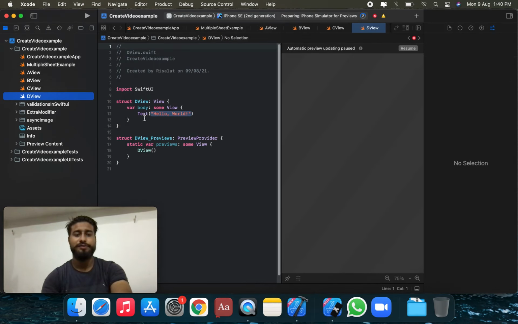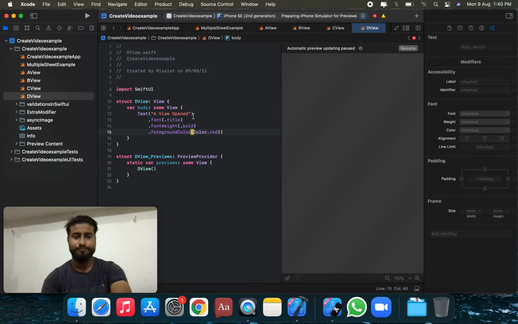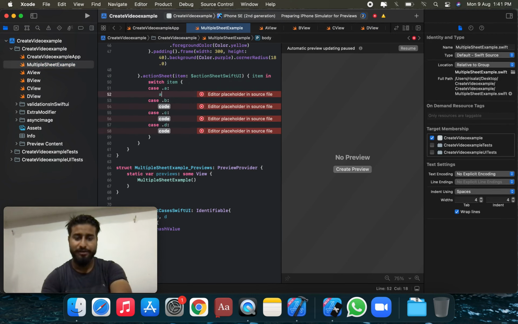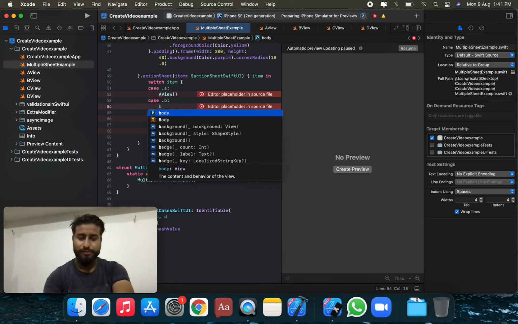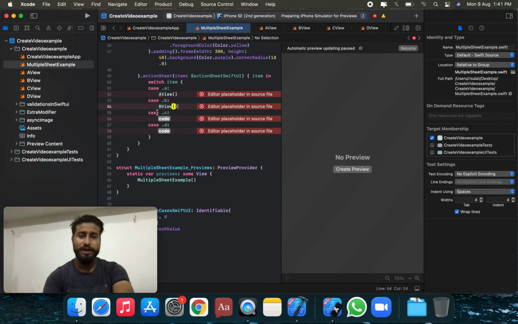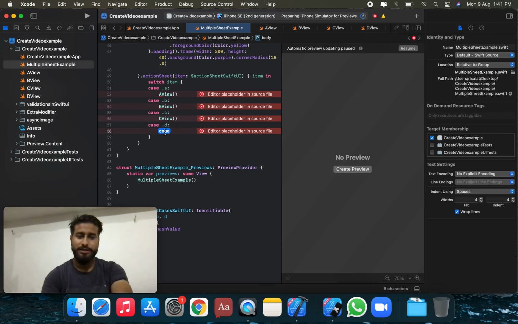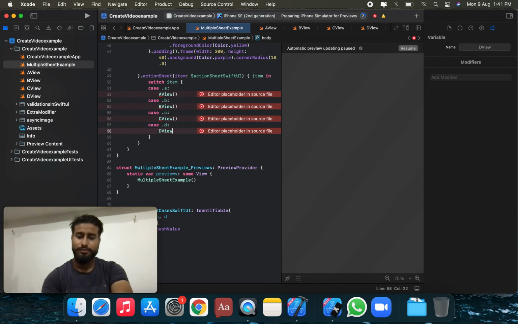We're going to create the SwiftUI view, and this is the D view. We're going to change the name to D view, and this is a green color. In this we're going to apply a multiple sheet example. We're going to call this A view, this B view, this C view with the C cases, and this D view.